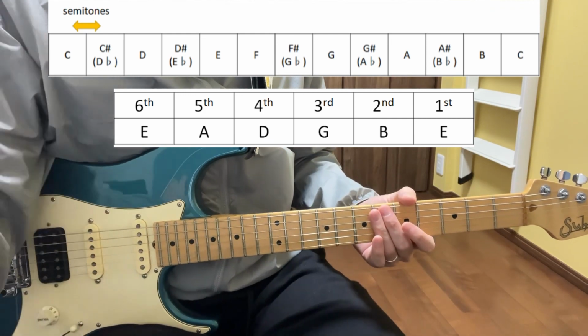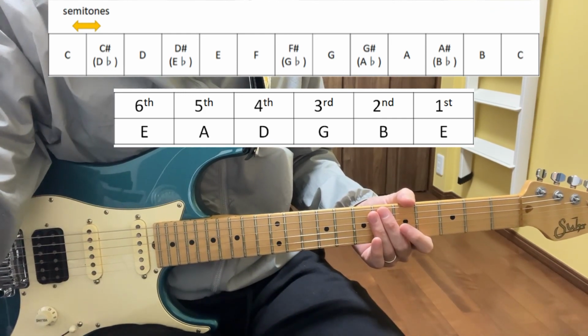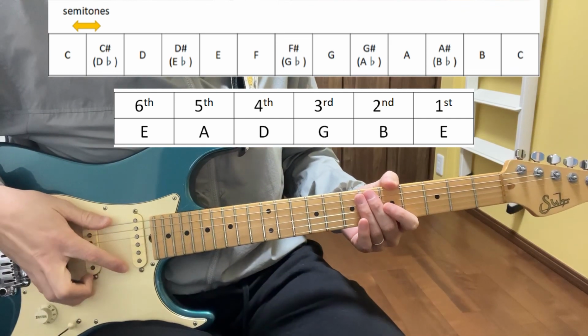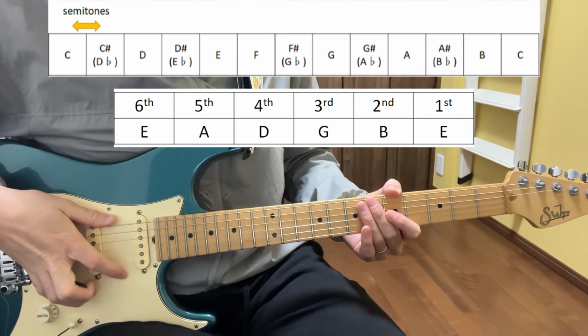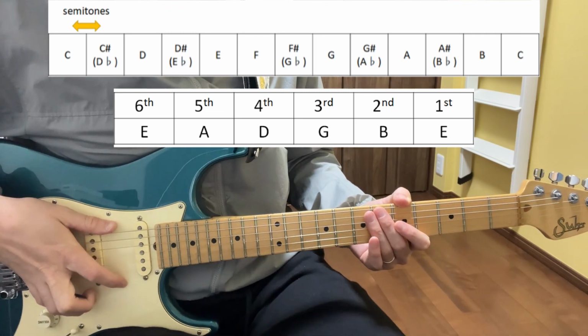That's all for this time. How was this video? Once you get used to it, you will soon be able to determine the notes, so it's a good idea to try it over and over again.